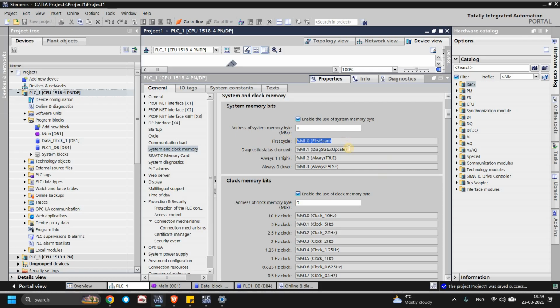Then the second one is not used for our internal program. The third one and fourth one we can use for always true and always false. Always true means this bit will never be off, it will always be on, it will never go to 0. The second one, always 0, will never go to 1. Okay, these are the system memory bits.